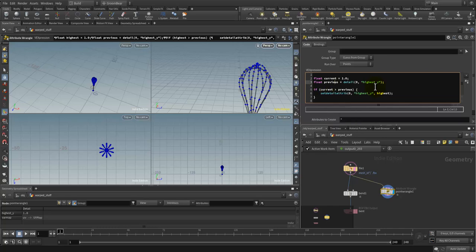And this guy can be named highest. And we'll set that attribute to the highest. So current should just be p.y, I think. I'm trying to remember if I need to do something like this. I totally forgot. I might need to do the dollar sign.